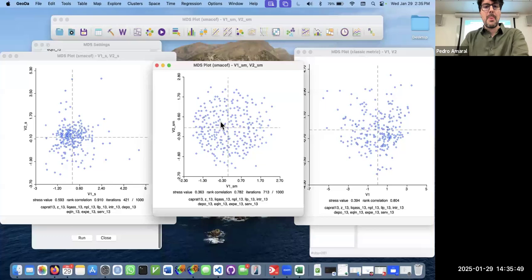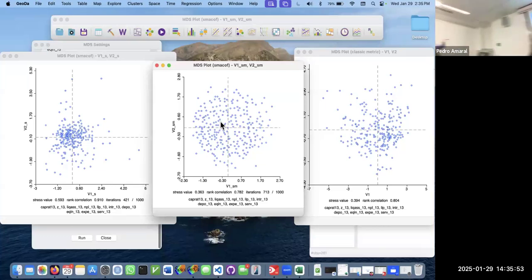Yeah, the main difference between these two is the scale of the coordinates. As I showed you on the slide, the one goes from -3 to 6, and the other one goes from -2.3 to 2.7. So it's much more compressed relative to the squared criteria.